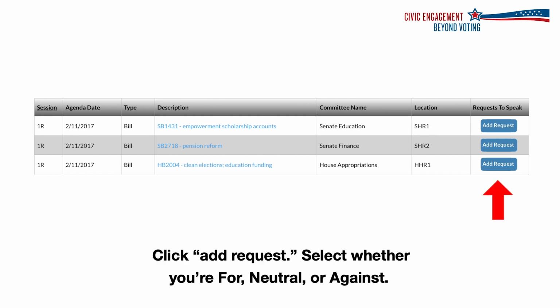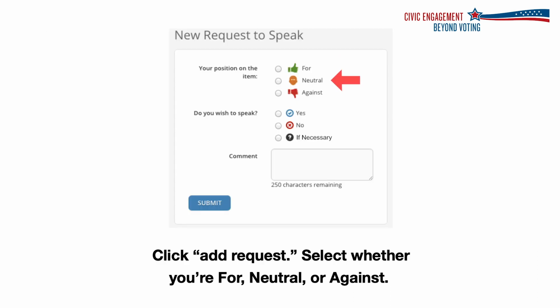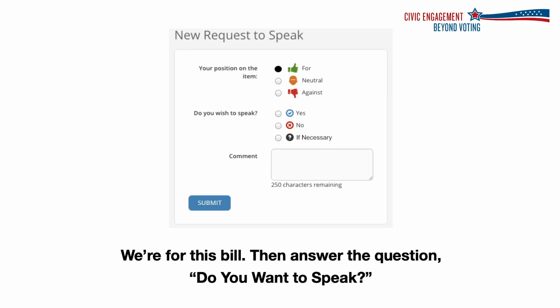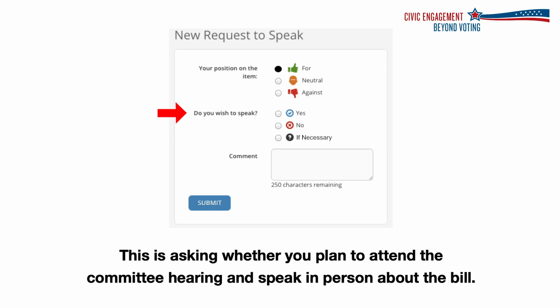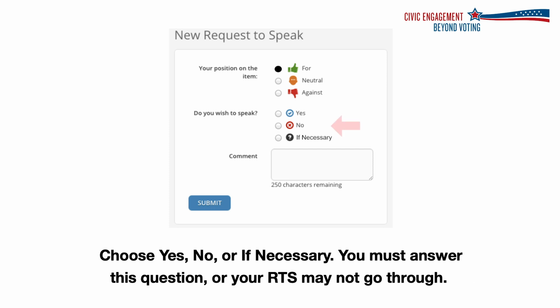Click Add Request. Select whether you're for, neutral, or against. We're for this bill. Then answer the question, do you want to speak? This is asking whether you plan to attend the committee hearing and speak in person about the bill. Choose yes, no, or if necessary. You must answer this question or your RTS may not go through.